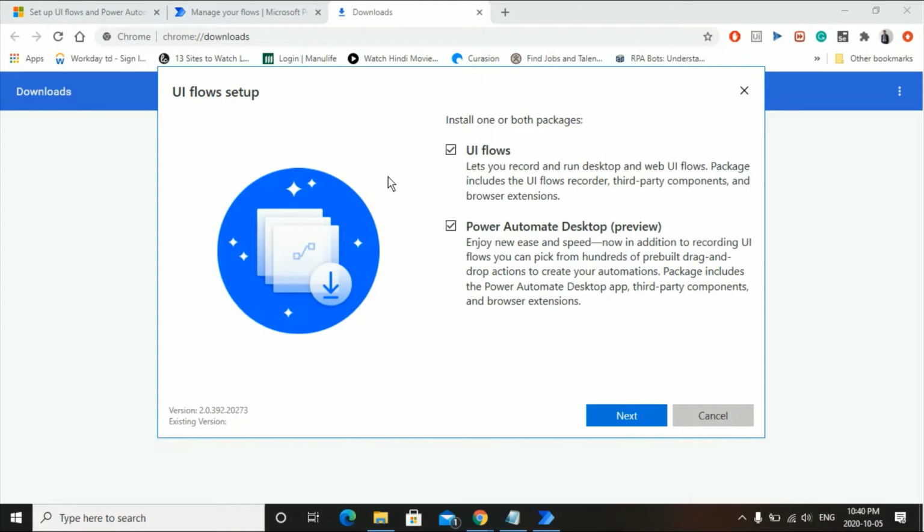By selecting the first package, it means it will allow you to record desktop and web UI flows. The second Power Automate Desktop preview package will include the same functionality, but on top of that, it will allow you to use all the pre-built actions by just doing drag and drop. On top of that, it will also allow you to use third-party components and browser extensions for Microsoft Edge and Chrome.